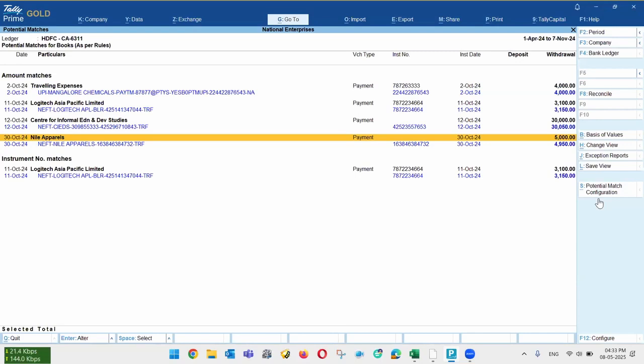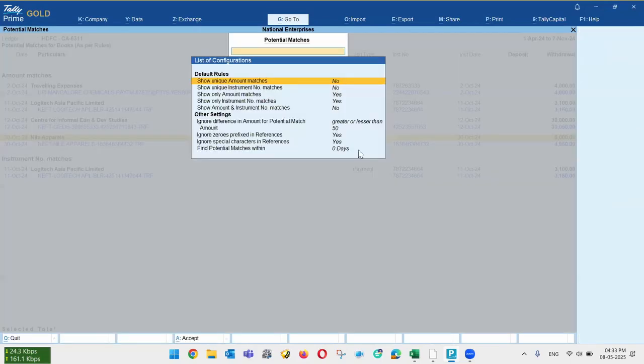So first we expanded the criteria in terms of amount. Now we have the criteria expansion for days as well. So how do you find your potential matches? Do you want to find your potential matches within how many days? When we put it as 0 days, it means same day.